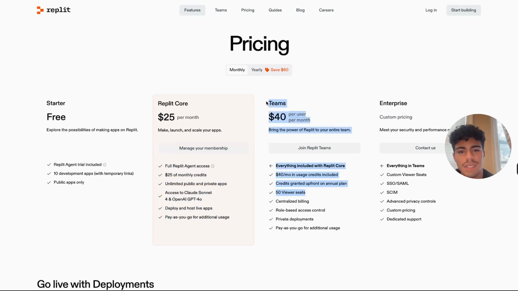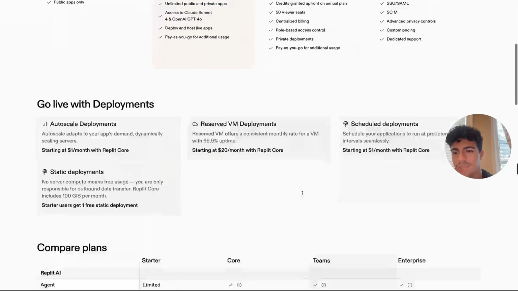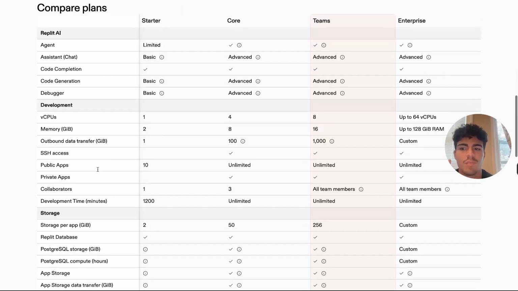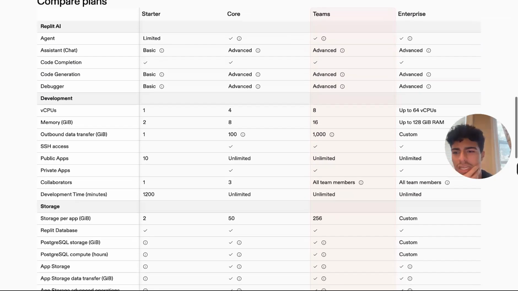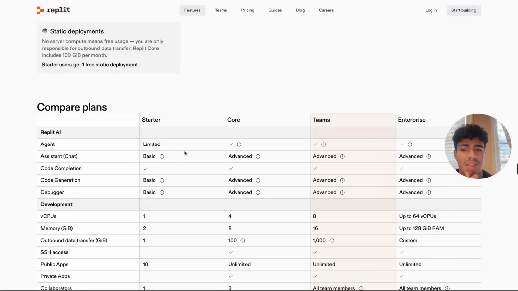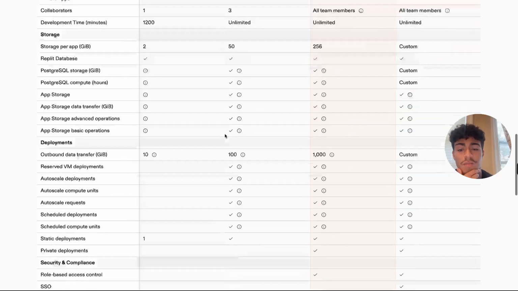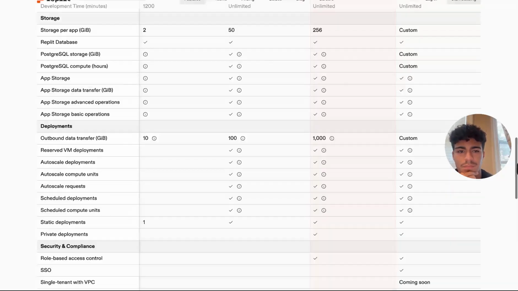The team plan is what a team plan normally is. More people can modify each other's work, see each other's work, centralized billing, and so on and so forth. And you can see some more details here. If you want to just deploy an app, it would cost $1 a month. If you just want to deploy a regular website, it's completely free. There's more details here. I don't think I need to go into much more of it, given that I believe the starter tier is good enough for some of you and Core is good enough for most of you. And that is about it.